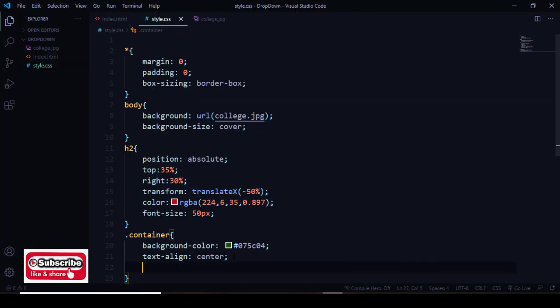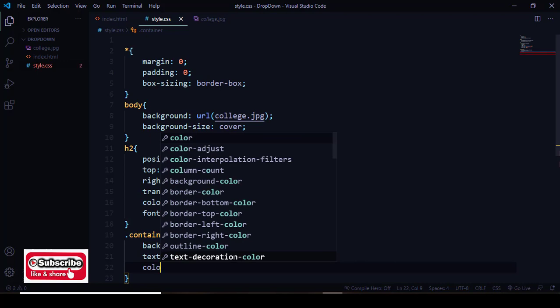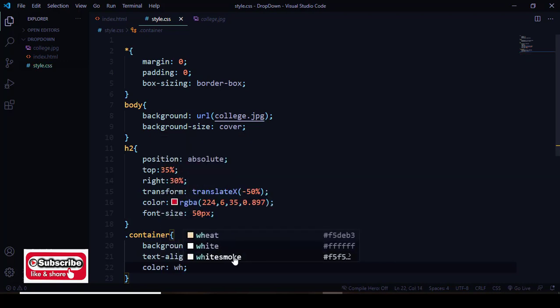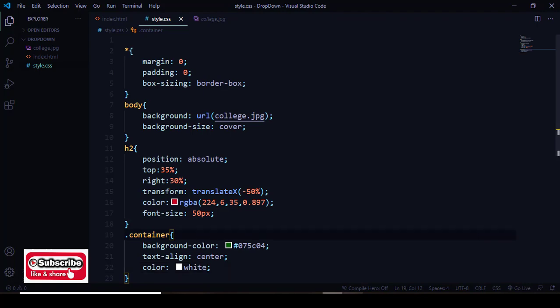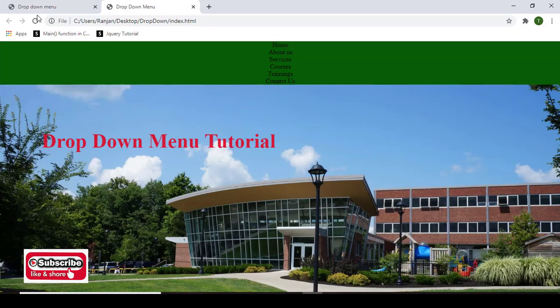So what I'm going to do, color, I want them to be in white. So let me save, let me refresh here. The color of the text is white in color. Here we go. Then the next thing, I want to arrange these things vertically.